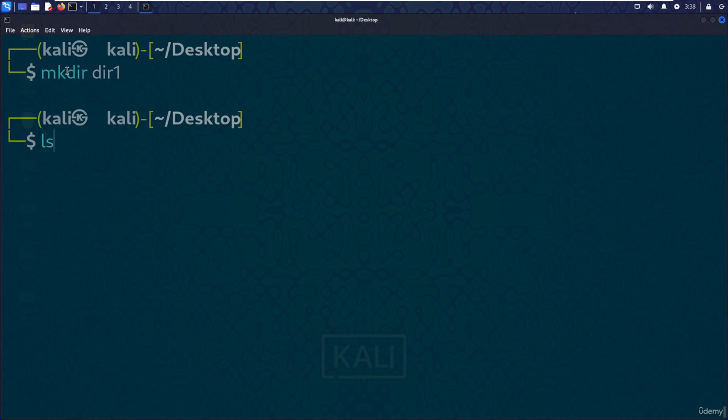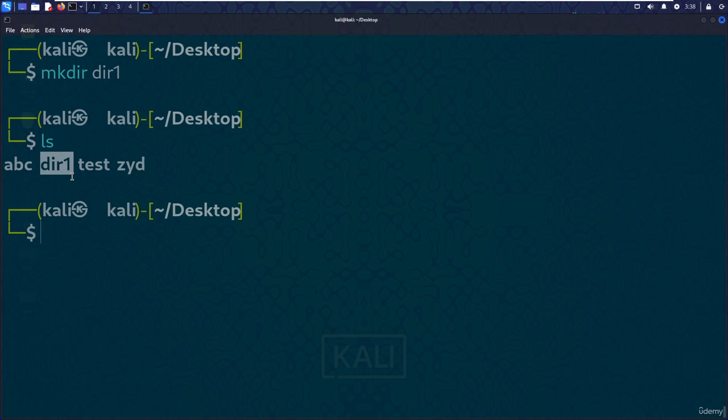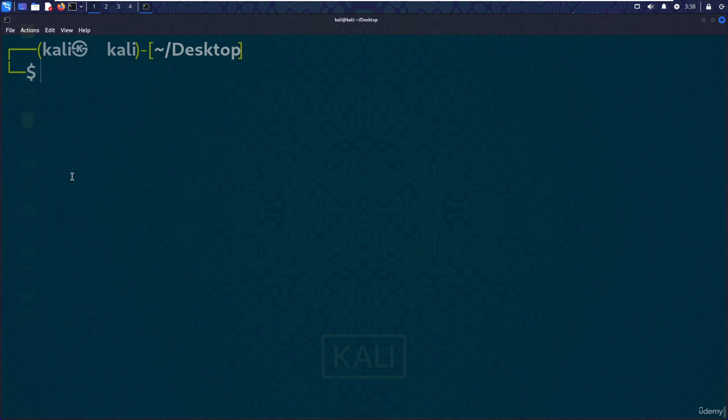Now if I want to verify, I use ls, and you can see there is dir1. I created directory 1, a folder, using mkdir. So I can use this method. If I need more, I can use mkdir, and here I can type like this: {1,2,3,4,5}, and then close.